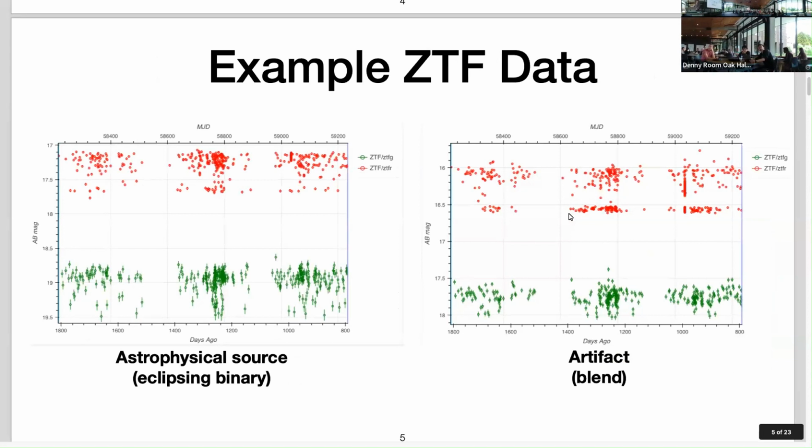So I just want to show a little bit of example ZTF data to introduce you to what we're working with. So these are light curves. They're plots of a source's brightness on the y-axis over time on the x-axis. On the left-hand side, I have a light curve for an astrophysical source. It happens to be a binary system that's eclipsing. And on the right-hand side, I have an image artifact caused by just a blend of two nearby sources.